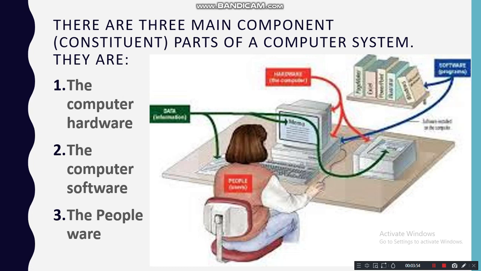Now, we have the third component part of a computer system, which is the peopleware. The peopleware are the people that actually use the computer system. These are the people that use the computer system, you and I. There are actually two types of peopleware. I'm still going to talk about that later, but I'll just quickly mention them. We have the computer users and we have the computer professionals.